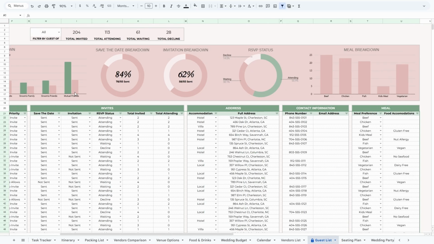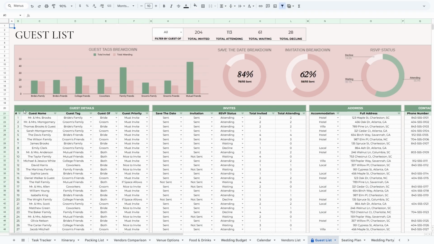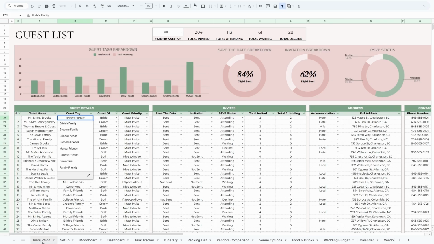First, let me explain the table below. This table contains your guest details, which includes columns for guest name, guest tag, guest of, and guest priority. As you can see, this is the guest name, and right next to it is the guest tag. The options in this drop-down list are pulled directly from the guest tags we set up in the Setup tab earlier.